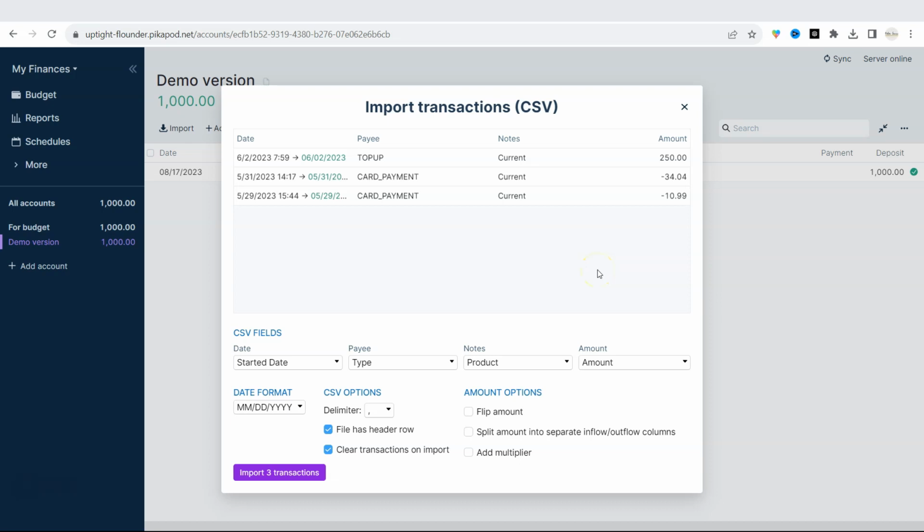And now I'll need to set up the fields to match my CSV file. What does this mean? Well, you see that I have a few columns in my original file. My debits and credits, or my inflows and outflows, are not in separate columns. If your debits and credits are in separate columns, you can optionally toggle on split amount into separate inflow and outflow columns. But I don't have that, so I will leave it as is.